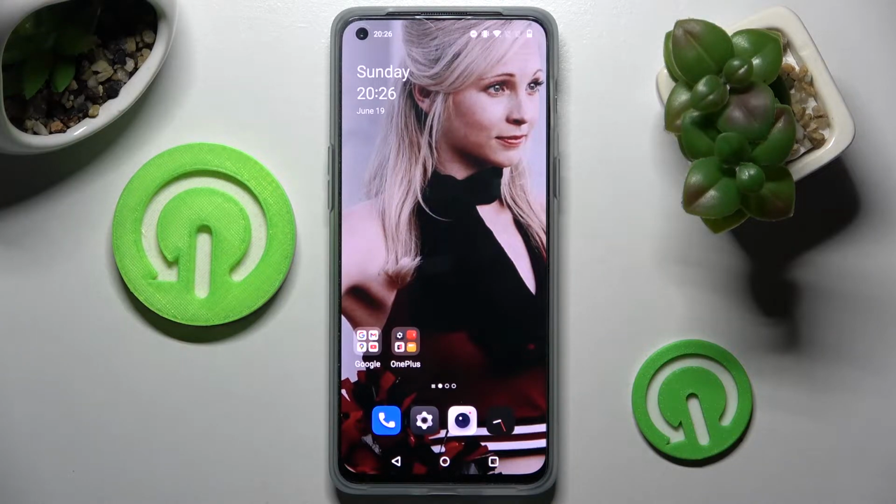Hi! In front of me is OnePlus Nord 2T, and today I would like to show you how you can operate vibration options on this smartphone.